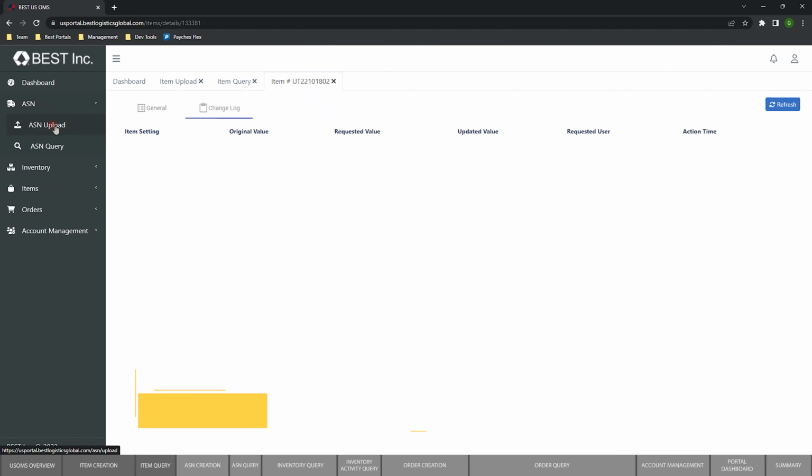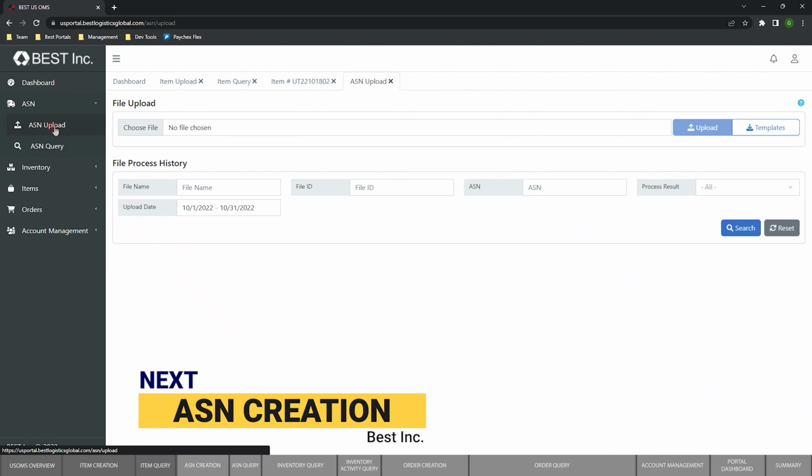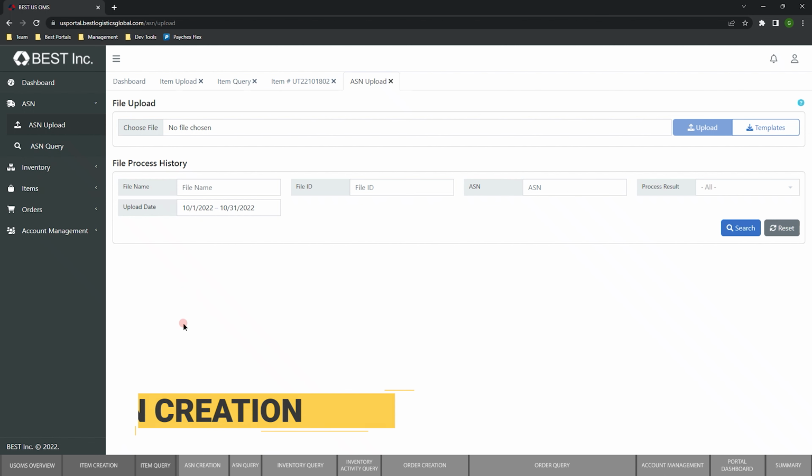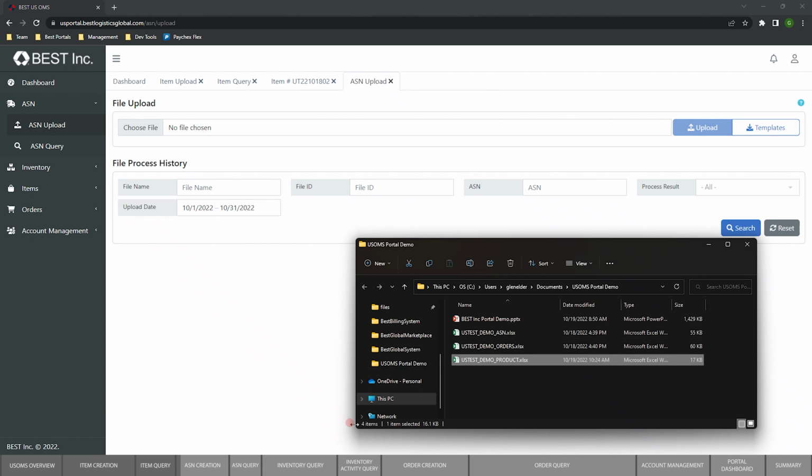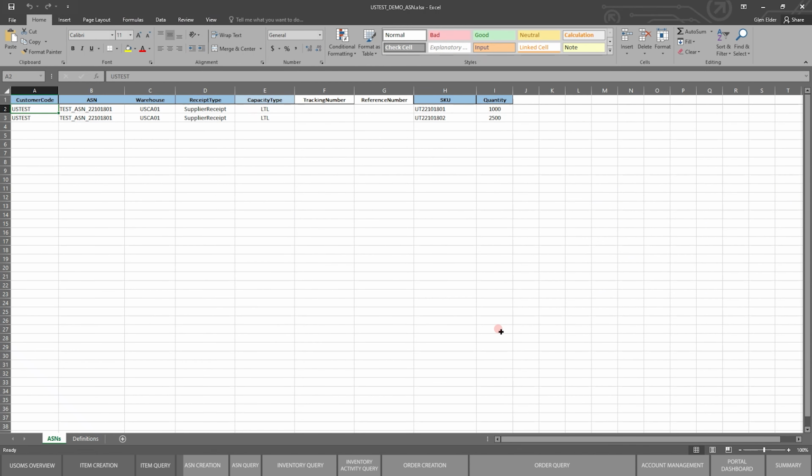All right. So next we'll move on to the ASN module, starting with ASN upload. So we'll go ahead and, actually, let's start with taking a look at the file. Okay, so here is our ASN file, much simpler. There's not a lot of information that we really require from you at the very beginning of ASN creation. You just need to let us know if this is a supplier receipt, which is your traditional replenishment of inventory in our warehouse, or a return, where again, we'll just be accepting returns.